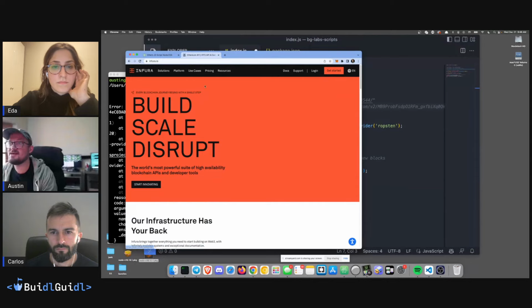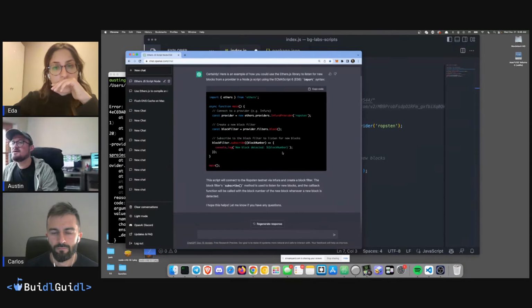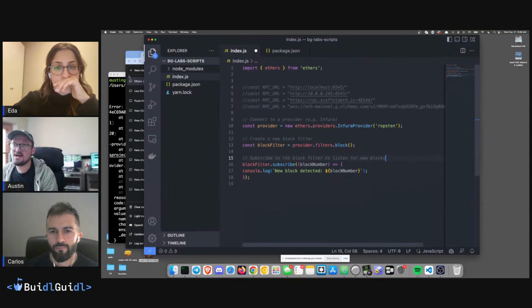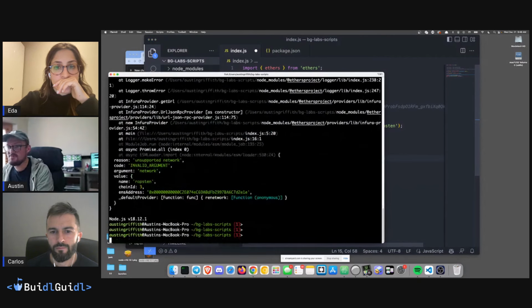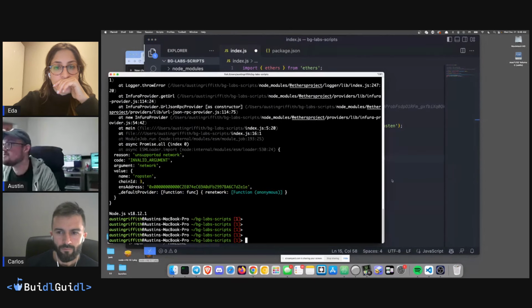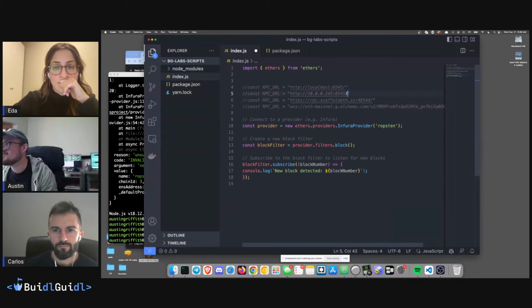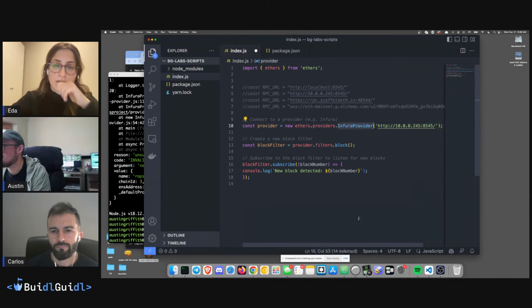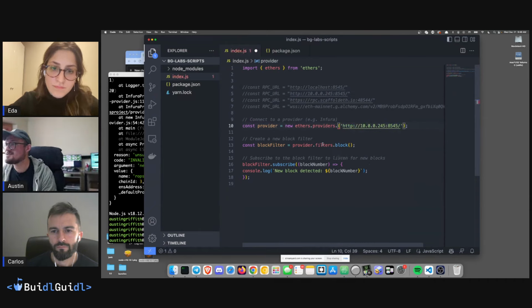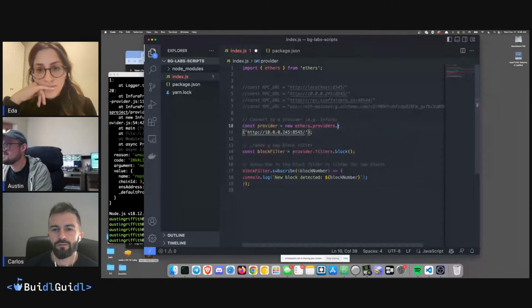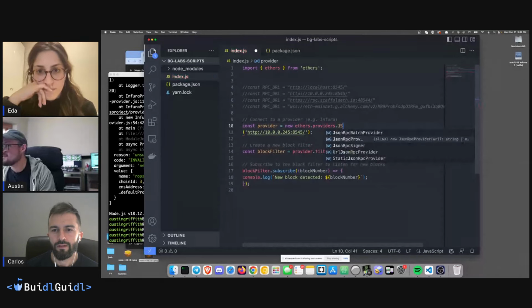infura.io and sign in, create an account. You'll set up what network you want to be on, and then it will basically just give you a connection to that node. But again, running your own is always the best. So let's go grab my local node here. Yep. This is not an Infura provider though, right? It's a JSON RPC provider. Yeah. Let's see if it just, yes.